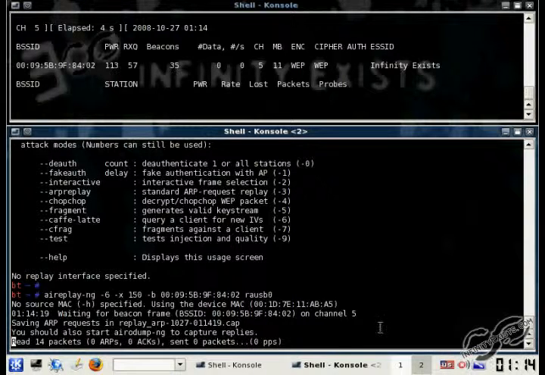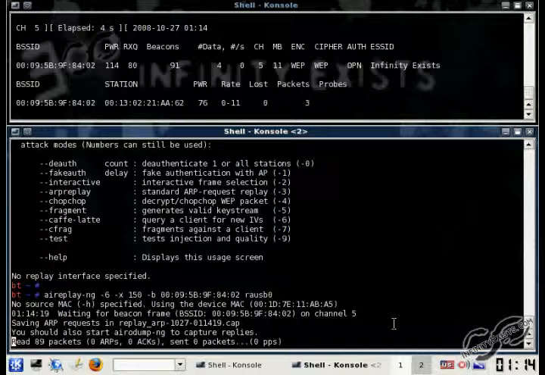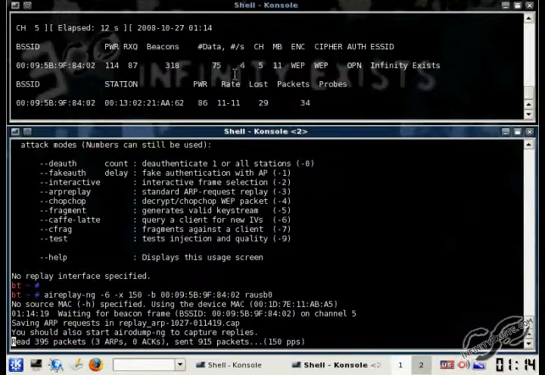Here we're just waiting for that gratuitous ARP request, and once we get that, we can start generating IVs. For some reason with our wireless card though, the IV capture rate is relatively slow. Hopefully it'll work faster on other wireless cards. Alright, that was the cafe latte attack.